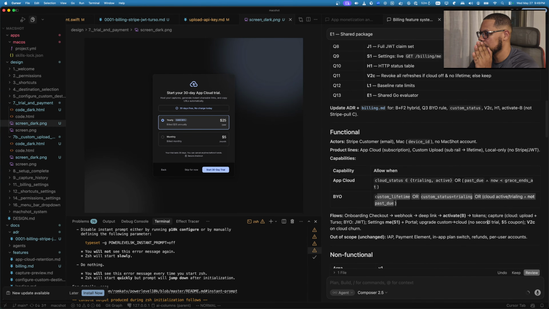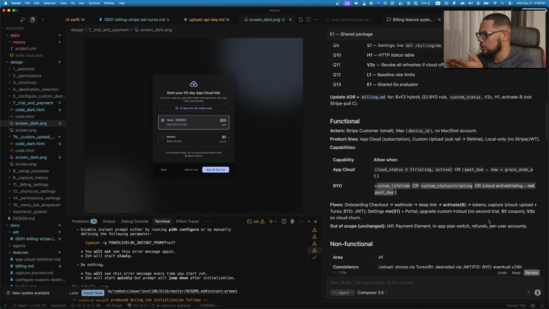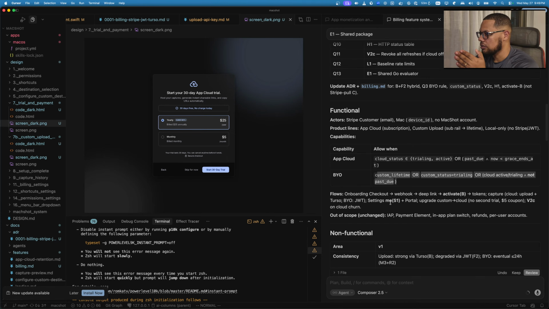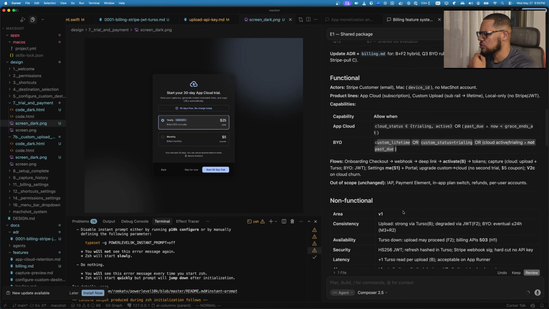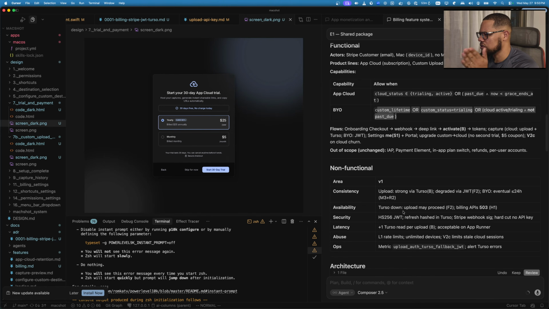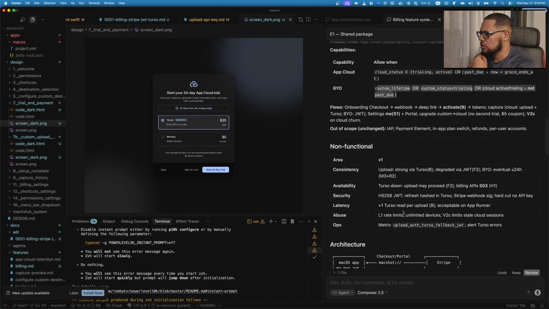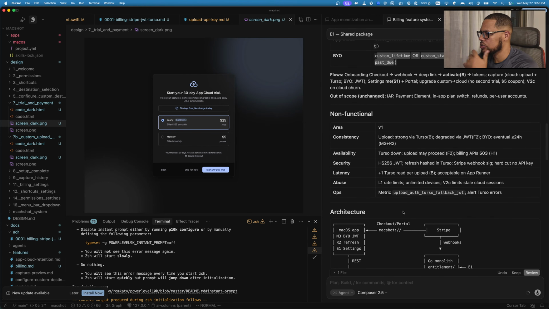Flows. So the onboarding to checkout, webhook, deep link, activate. Tokens, capture cloud upload, blah blah blah, out of scope and change, AI, payment element, in-app plan switch, refunds for user accounts. Non-functional: consistency, load, strong behavior, availability, security, latency, abuse, ops, operation.